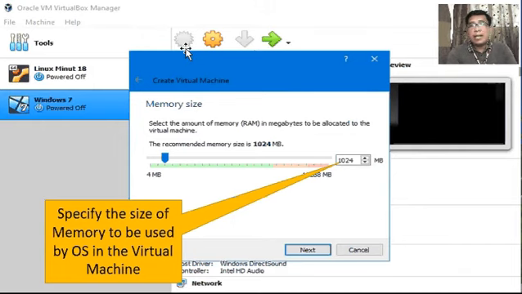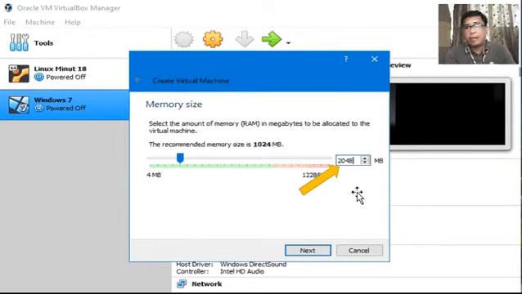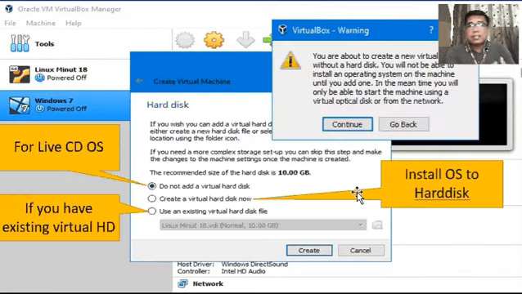You can navigate it by sliding the slider, or you can type 2 gigabytes here. This 1024 MB represents 1 gigabyte, so if you double that, it makes up 2048 megabytes, which is 2 gigabytes. So here I have typed 2048 as 2 gigabytes of memory for the virtual machine. And the next dialog box is the hard disk creation.